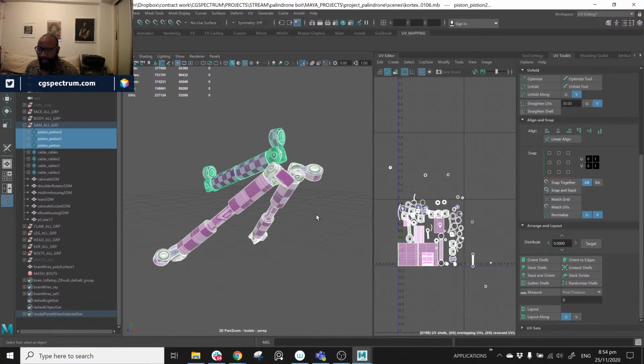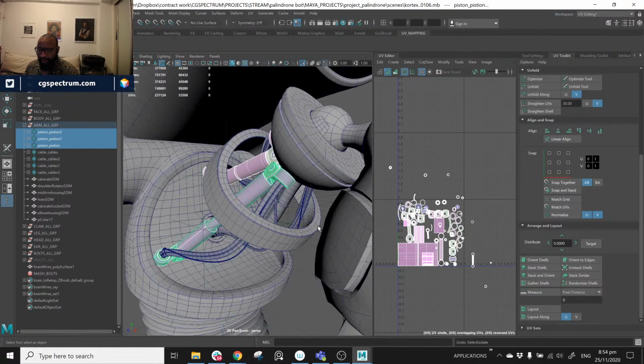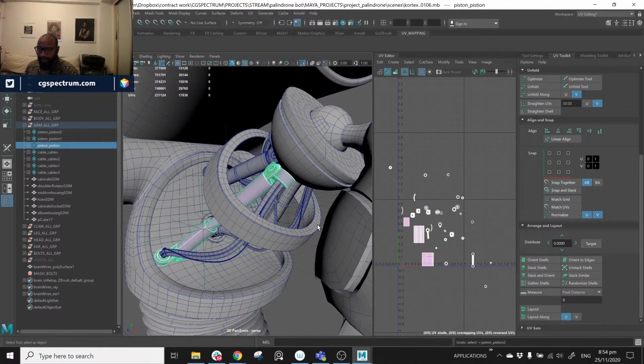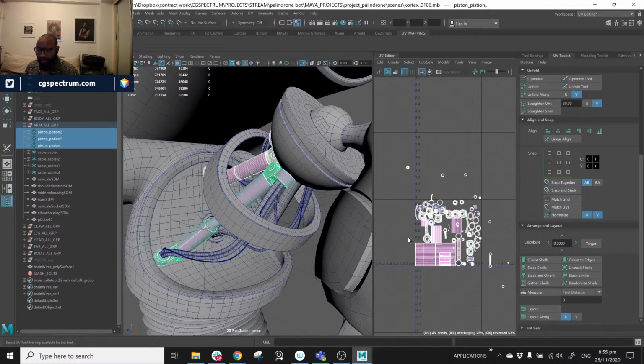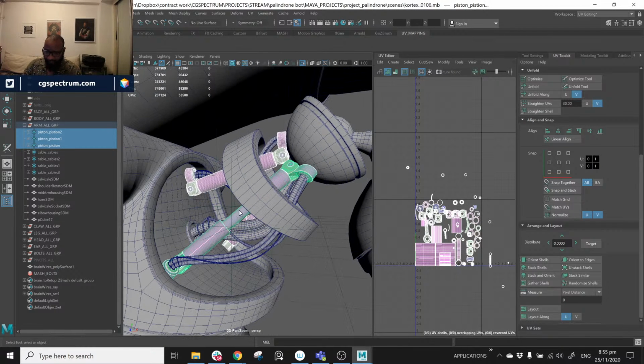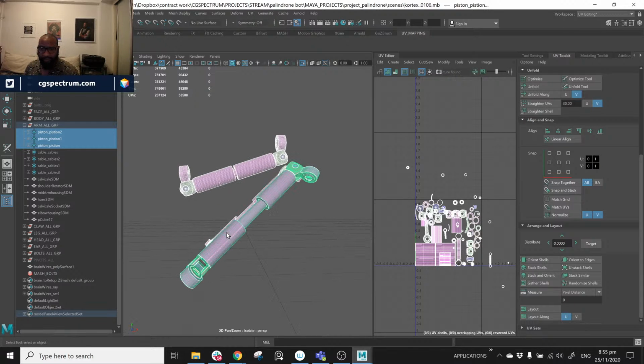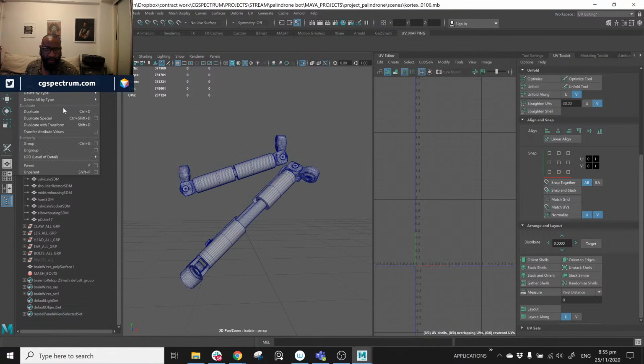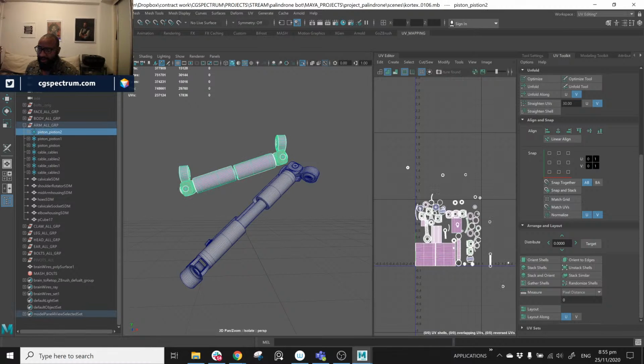Let's undo that layout. Let's get back to where we were before. I keep forgetting that I lost my work from last time. So I want to say edit, delete all by type, history. And then let's see what these look like.